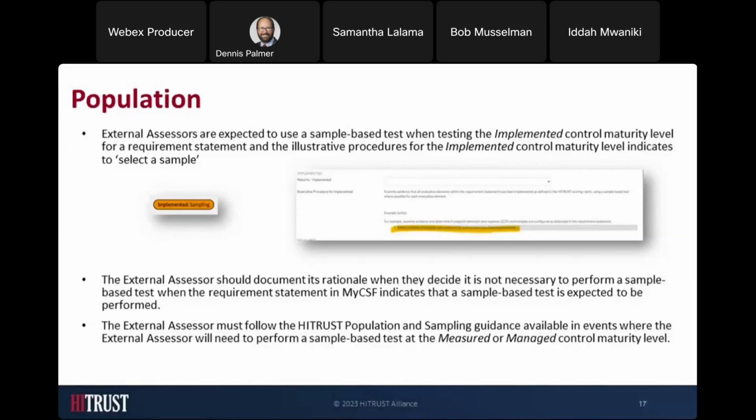And the indicators now are within MyCSF. That requirement statement may have a badge, like the graphic we have on this slide, or within the IP procedures, the illustrative procedures, we indicate select a sample. So watch for that. And this applies to all types of validated assessments, the I1s, the E1s, and also the R2s.